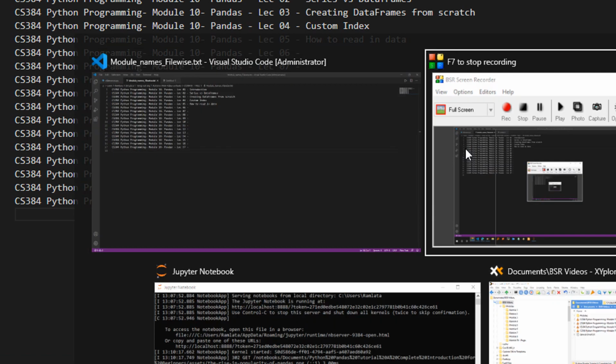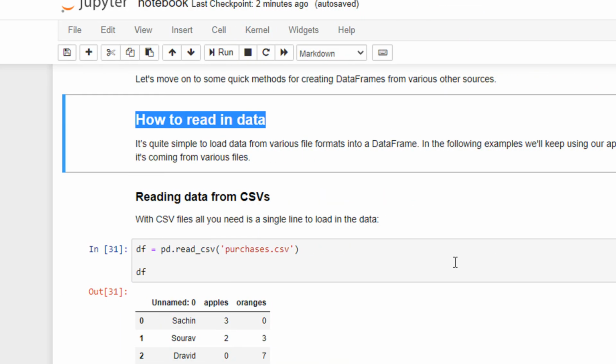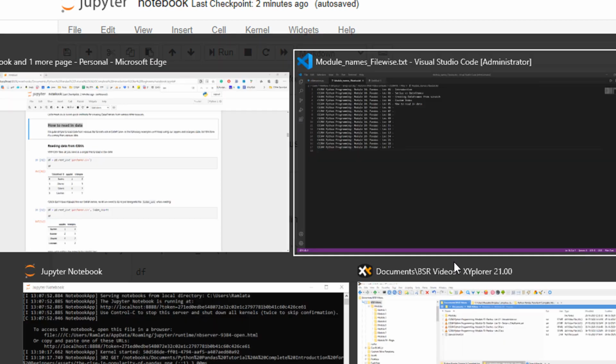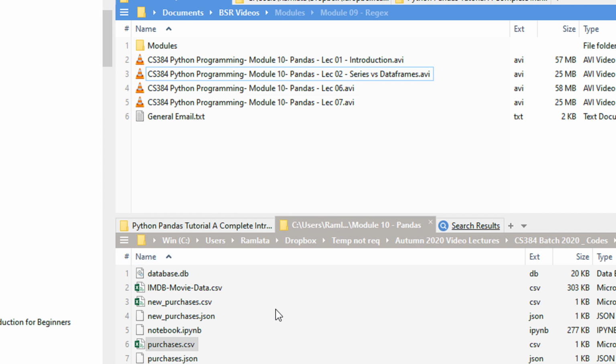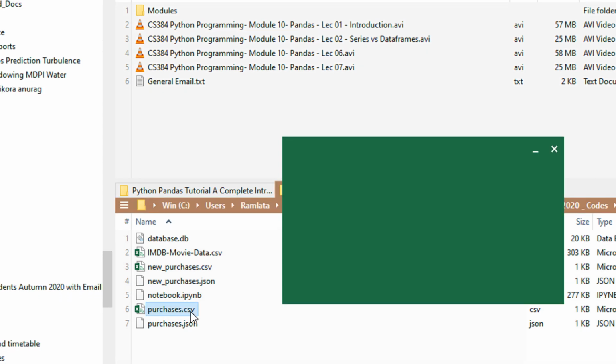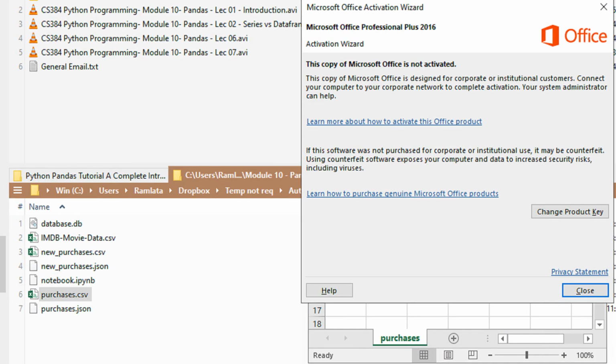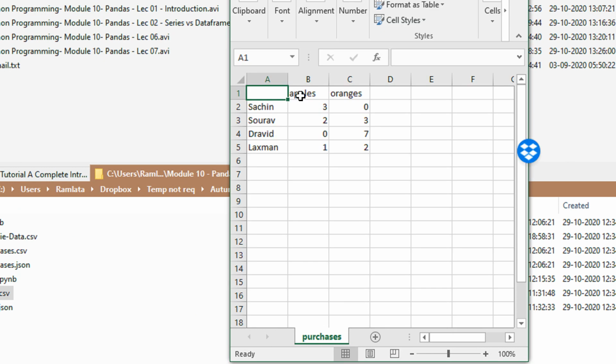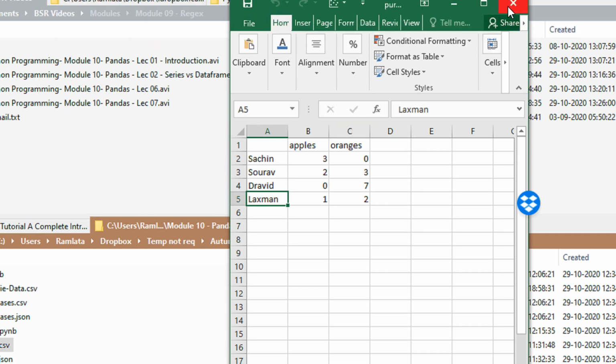In this we will see how we read data from a CSV file using pandas. You already know how to read a CSV using the CSV module, and now we will see how you read a CSV using the pandas module. Let me open the Explorer and open this file, purchases.csv. You can see the purchases.csv has the same apples and oranges, with the index being Sachin, Saurabh, Dravid and Lakshman. Now let us see how we read this CSV using the pandas module.